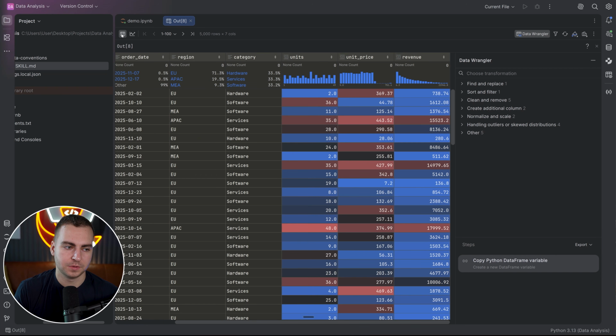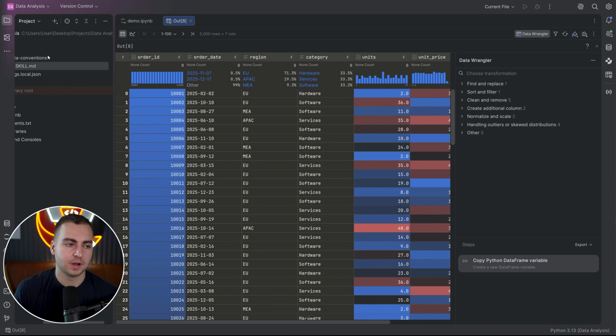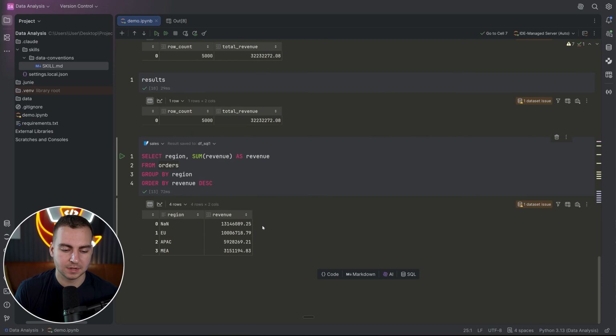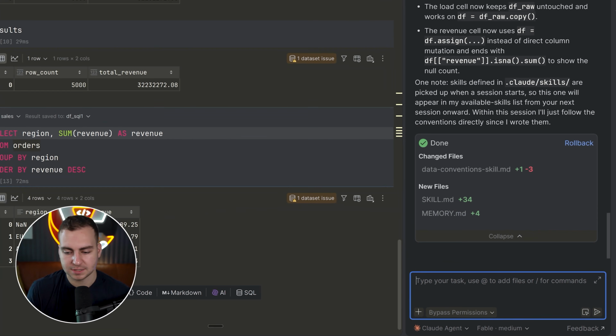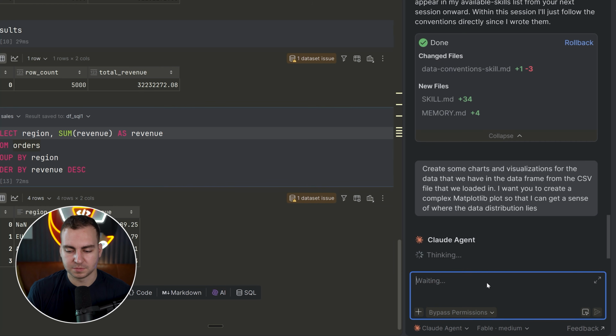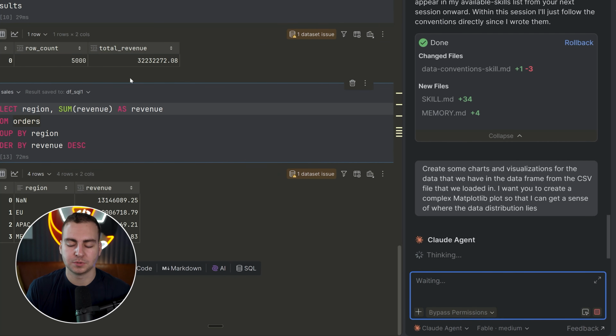If you want to view a chart view, you can do this. And then the last thing I'll show you that I do commonly use AI for when I'm doing data analysis is to help with the visualizations. So for example, if we go back to the AI chat, I'm going to say, create some charts and visualizations for the data that we have in the data frame from the CSV file that we loaded in. I want you to create a complex matplotlib plot so that I can get a sense of where the data distribution lies. Just giving a random prompt to give you the idea, but I personally hate doing the plotting and manually creating the charts. AI is very good at that, and in terms of visualizing, it's not really going to mess anything up, so that's a common task that I will have it do.